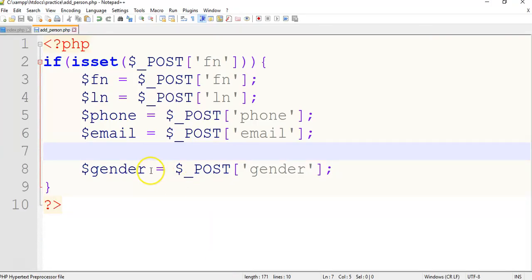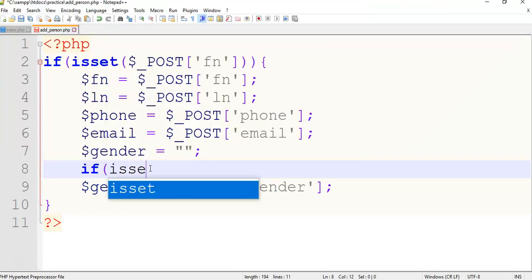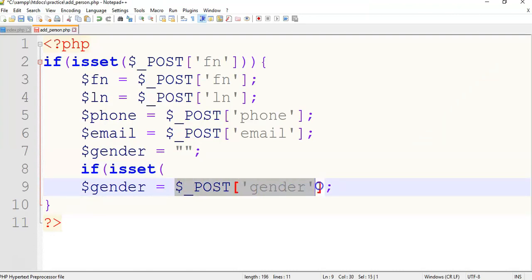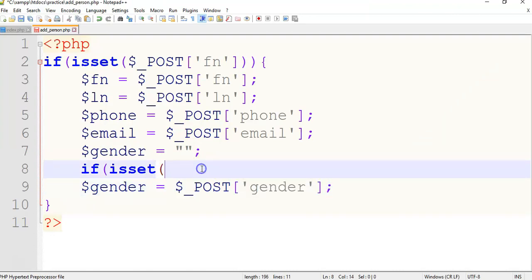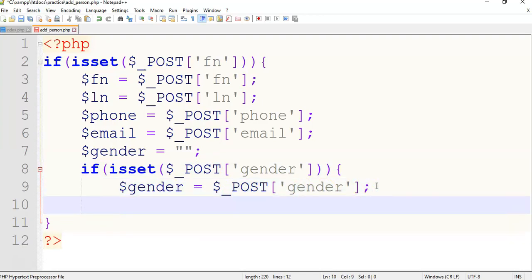So for radio and the checkbox, you need to check if it has been set. That means it has been ticked before you get their value. So you have to write if it's set, dollar post and the name of your radio, then you get that value. Okay, so that's for your radio.